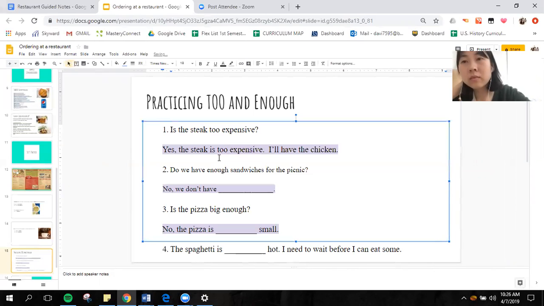Okay, do we have enough sandwiches for the picnic? No, we don't have enough. Good job, perfect.